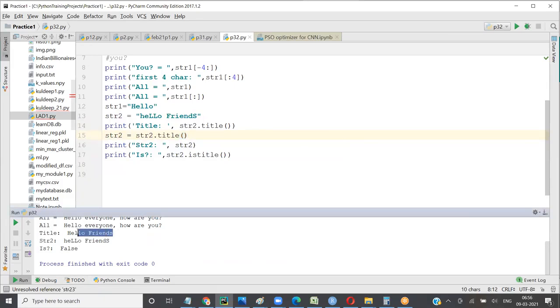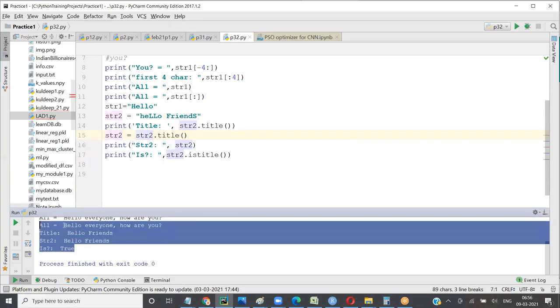str2.title is in title case, but str2 is not. So we have to say str2 equal to str2.title. Now if you print it, yes, it will be true, and this is how str2 is changed.